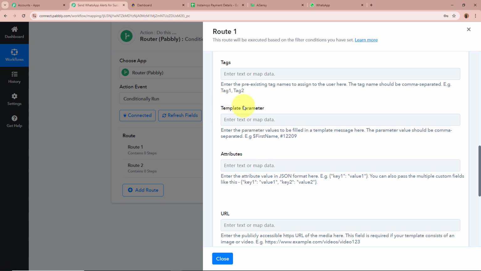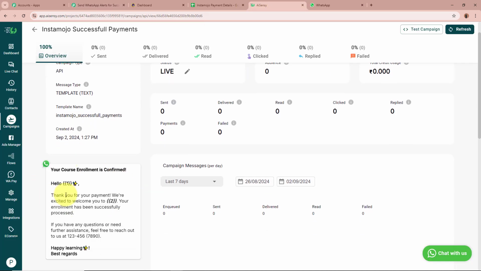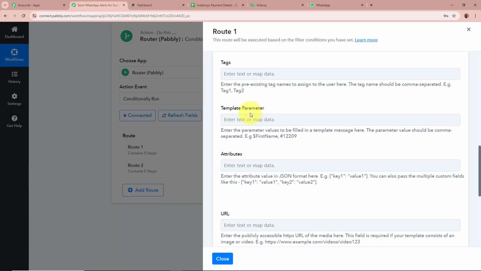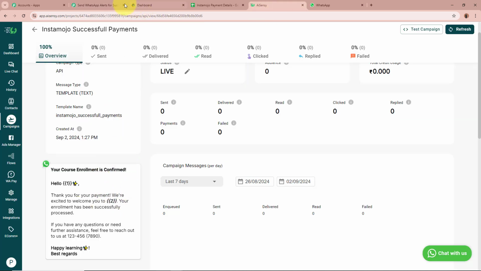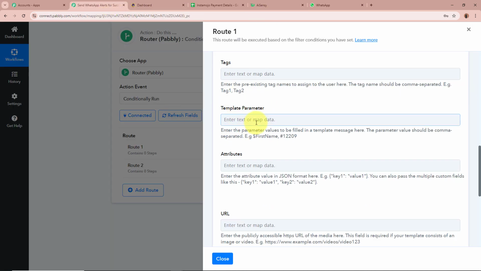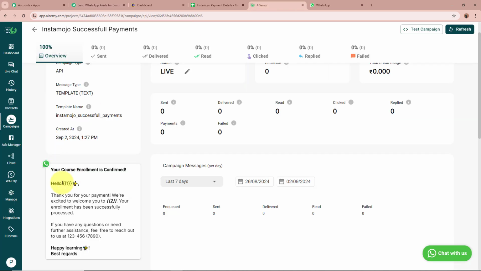In the template parameter field, we need to enter the values in place of which we have created these variables right over here. As I want different values for variable 1, the customer's name, and for variable 2, the course name, in this template parameter field we need to enter the values that we want to replace the variables with. The first variable that I've created is for the customer's name.